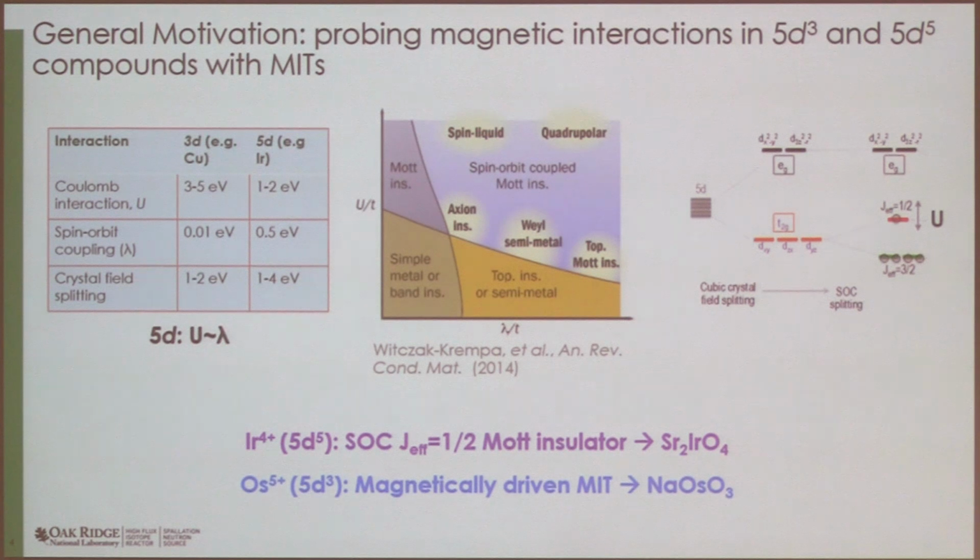You've seen a similar slide before, where we have this general motivation that as we go from 3d to 5d transition metal oxides, there's a change in the competing interactions, and this can lead to a variety of novel behavior. I'm going to specifically focus on these two materials, the 214 and the osmate, which have interesting insulating properties and interesting metal to insulator transitions.